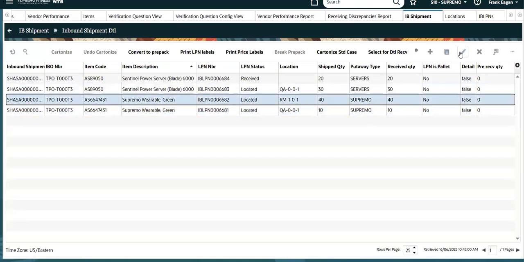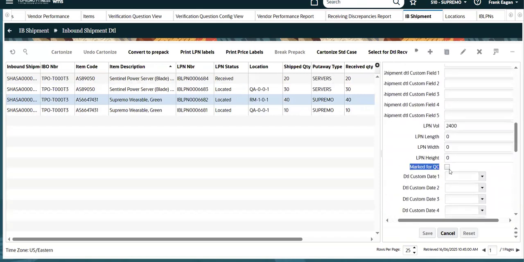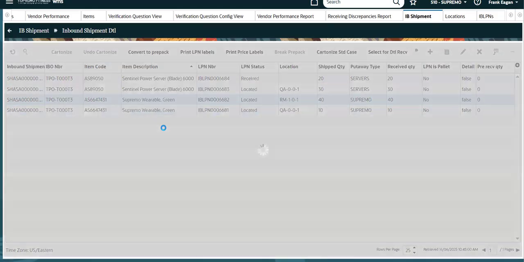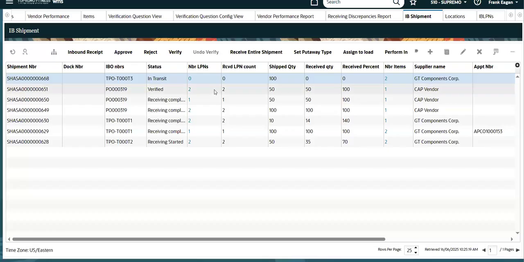Okay, so you have the flag mark for QC. Whatever LPN that you want to take for QC, if you mark this flag, then this LPN will straight away go for QC. You got this? Yeah. Okay. So you can mark these LPNs for QC, and you are doing a manual sampling plan, enabling those QCs manually without enabling the sampling plan and vendor QC. Okay, these are some different things you can do for QC.